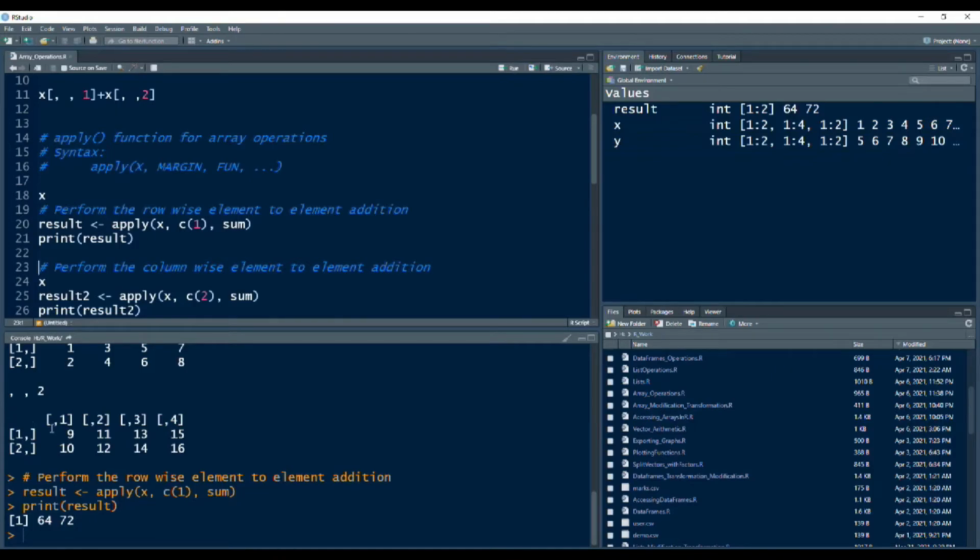So here we get the results 64 and 72. Here 64 is the sum of all the elements of row 1 for matrix 1 and 2, and 72 is the result for all elements of row 2 for both matrix 1 and matrix 2.